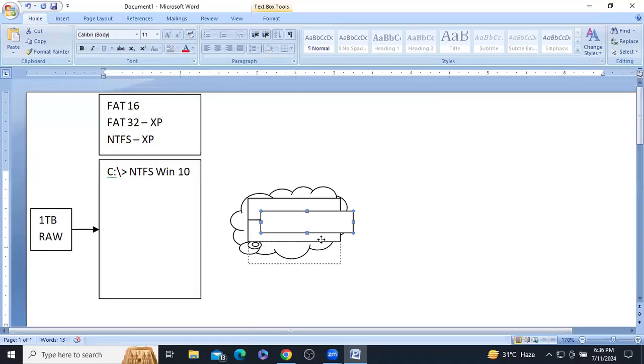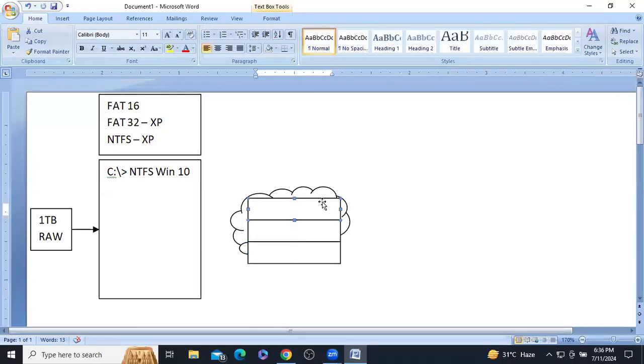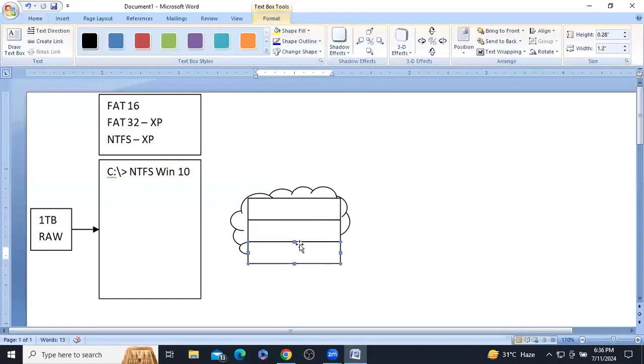So got it, guys? So this is for the bedroom. This is for the living room. This is for the kitchen, like that. Okay. I hope you got it, guys.